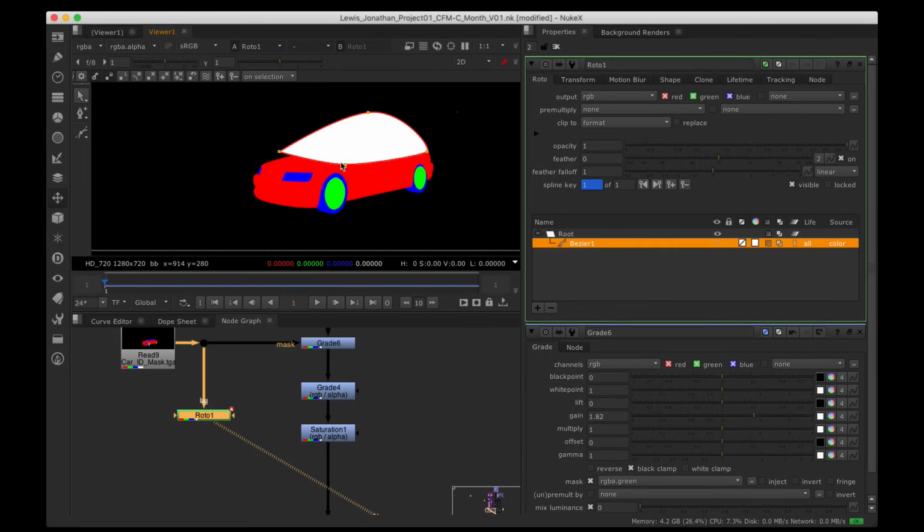Okay, so again, there's our shape, and it doesn't need to look pretty. Okay, just remember, just click here, select your Bezier, and go ahead and start clicking around the car, making sure that you get all the windows in. All right, so in the properties for the shape, let's make sure we invert the shape.